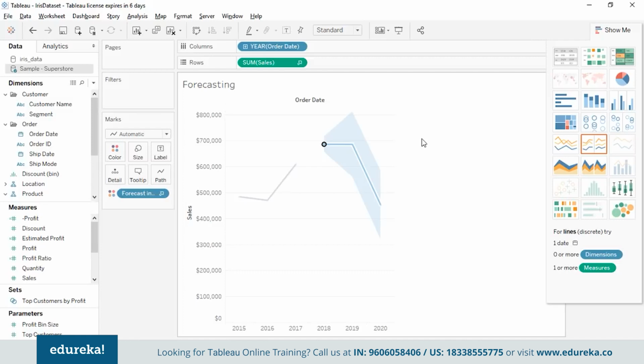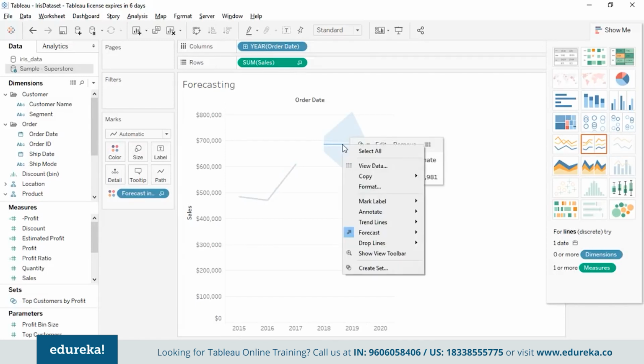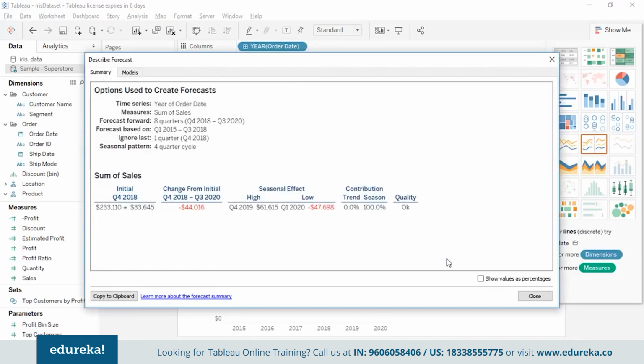You can also get minute details of this forecast by choosing the option describe. So you can do this using two methods. First is a simple right click on the forecast here. You can go to forecast and show describe forecast.